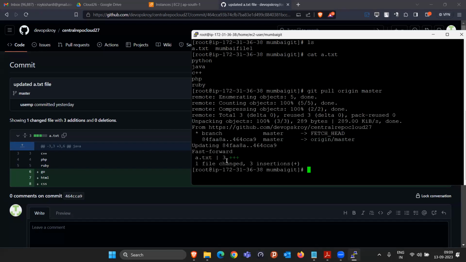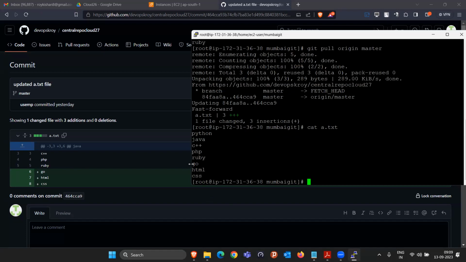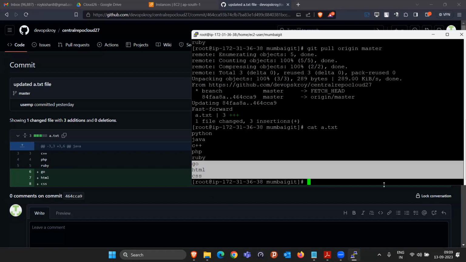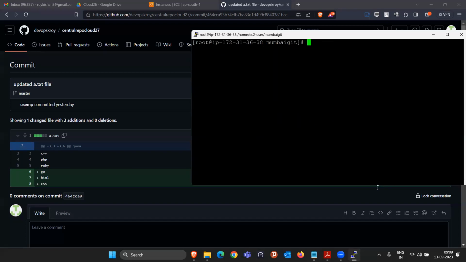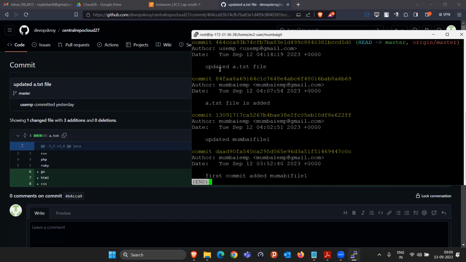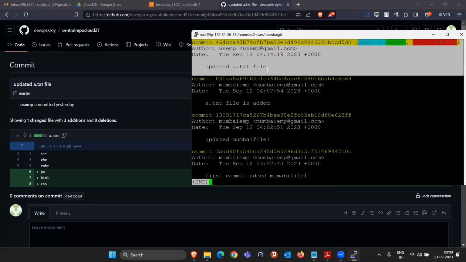And it is going to pull, and it is clearly saying that somebody added 3 more extra lines inside the a.txt file that I added here. Now if we try to read the a.txt file, see, we are able to see Go, HTML, CSS. Not only this, previously we were able to see only 3 commits. Now if I do git log, we are able to see the 4 commits. The last commit done by the US employee is also this one.